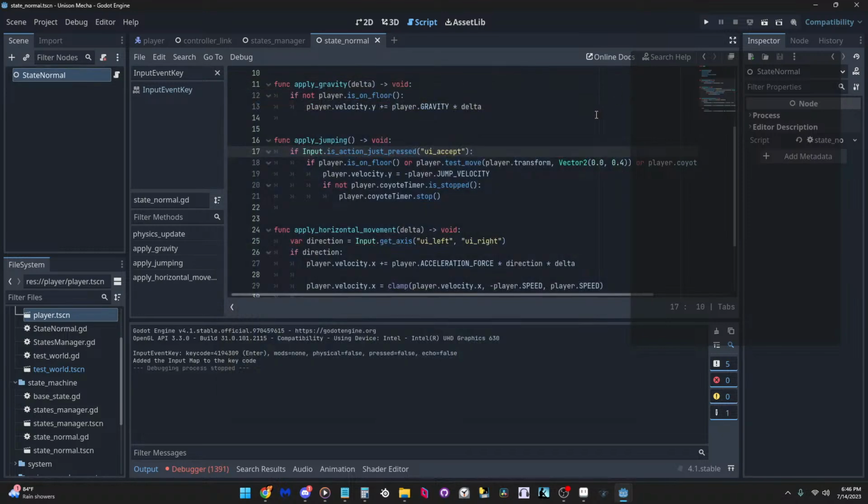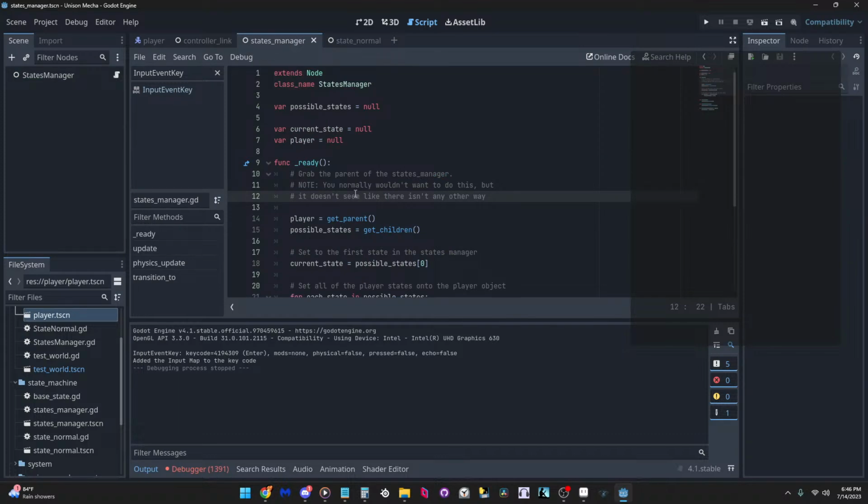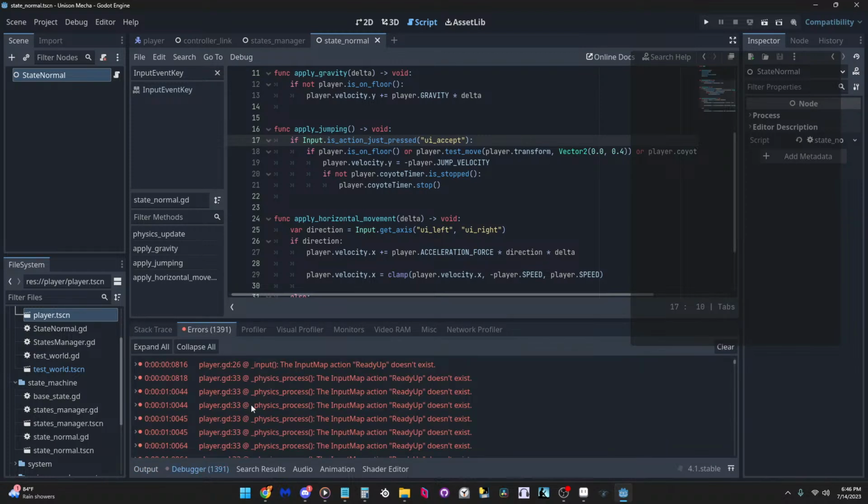Yeah, we're gonna try and use some delta time or something with that. But yeah, we've got an input, get axis, UI left, and UI right. Now, I could not figure out how to get UI left and UI right in here. So what I'm gonna do is I'm gonna have a controller link object in here. And that controller link will function off of the states manager. So that's really what I'm doing here, because we're technically getting inputs here, if you know what I mean. So, and we have a debugger, errors, player input, physics process, already up. Wait, states manager.